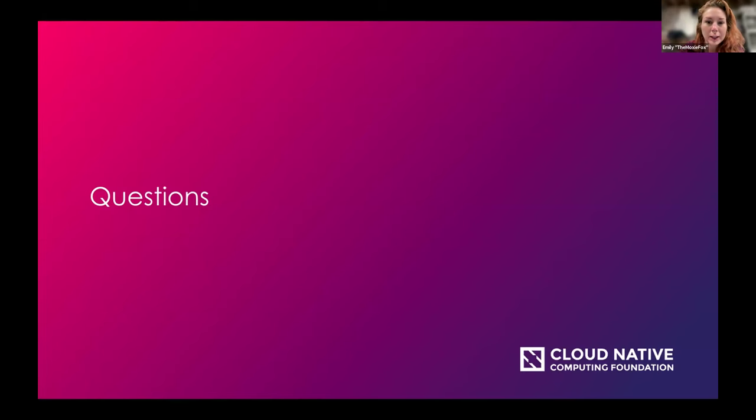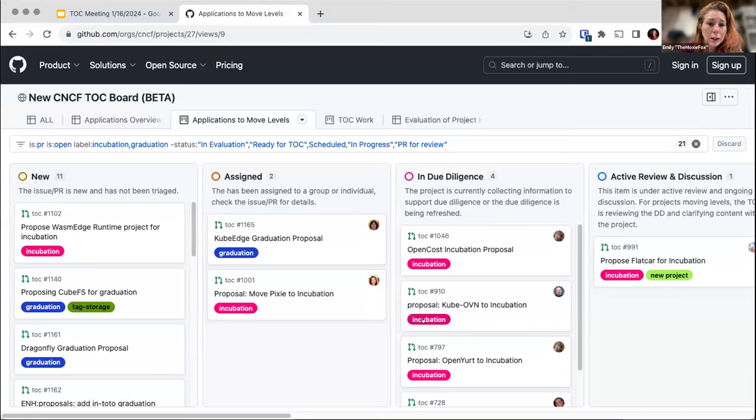On the TOC board, we do have a board that says applications to move levels. That is the current backlog of TOC due diligence that needs to be completed. We have 4 projects that are currently in due diligence, 2 that are currently assigned, and Flatcar, which is still ongoing. The way that the TOC executes our queue for backlog items is we try to do first in for assignment pickups. So we try to pick them up in the order that the PRs are filed. However, we also do try to align the project's technical domain with TOC expertise, if that is at all possible.